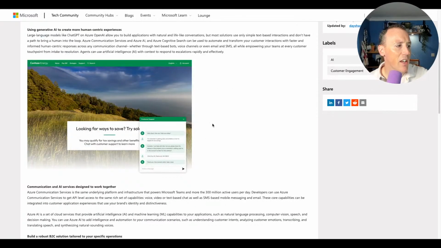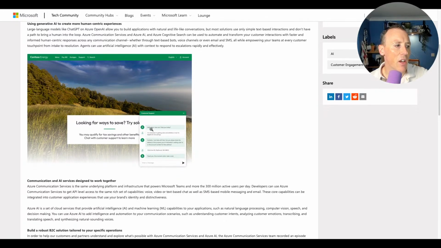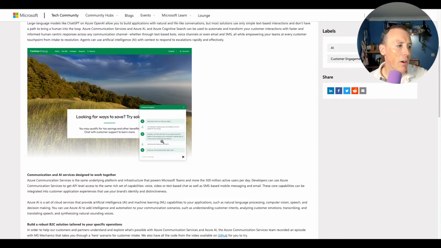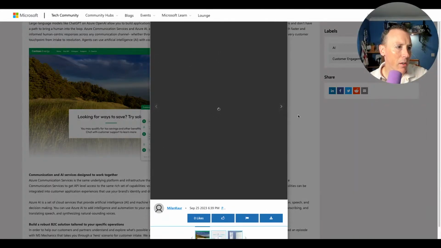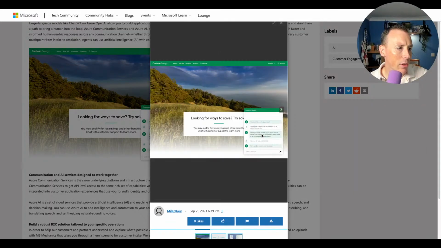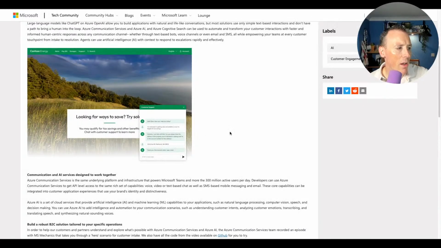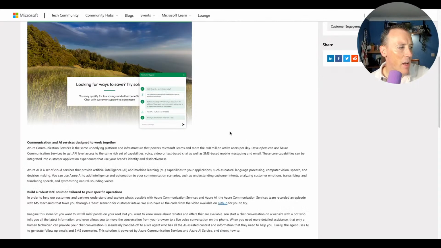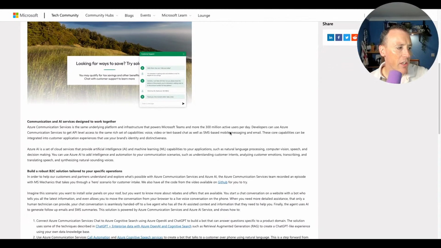In his use case, he's using chat, but he could also be using email and SMS to have a conversation with a user that is presumably backed by Azure OpenAI. Yep. So this is an interesting idea.